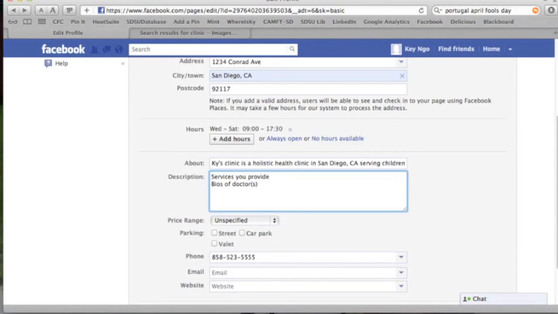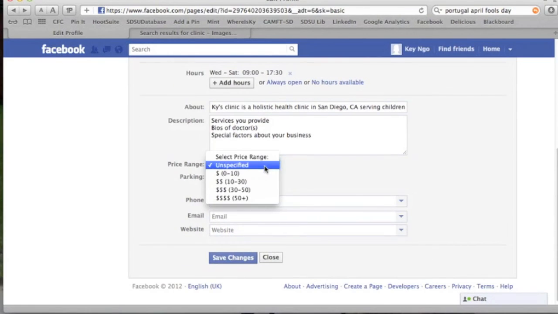And anything else that you think makes your business special. So I'm just going to say any special factors about your business. So again, you can have a few paragraphs if you'd like, but the shorter and the clearer the information is, the better. So you can get someone to copy edit that for you if you need. Great. Price range.